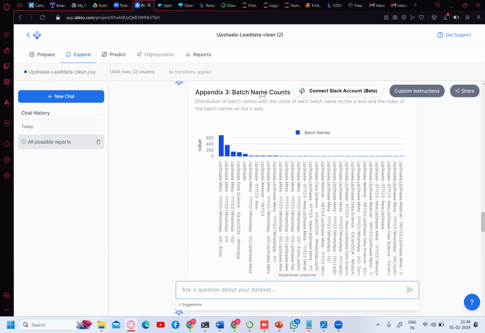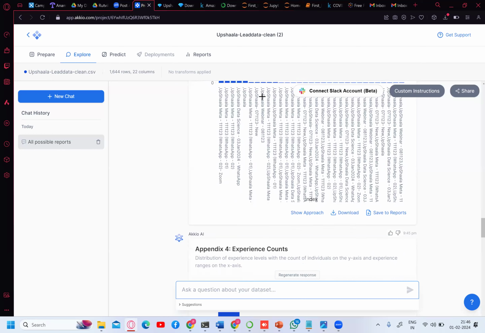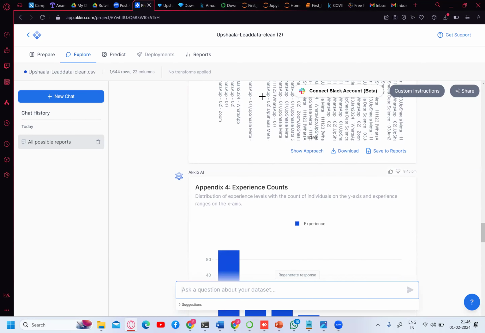So from this ad called Apshala 1102 Zoom, we got around 600 plus leads. How many leads we got from each ad? This is the analysis. It can be done. Basically, it is predicting.